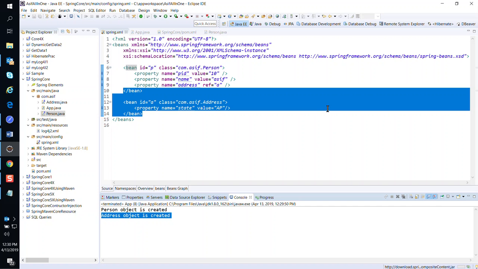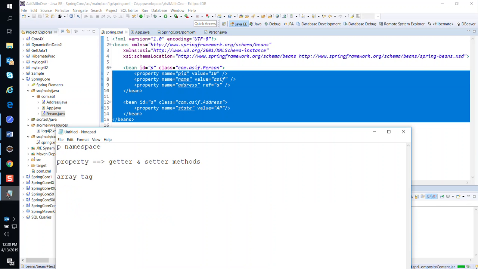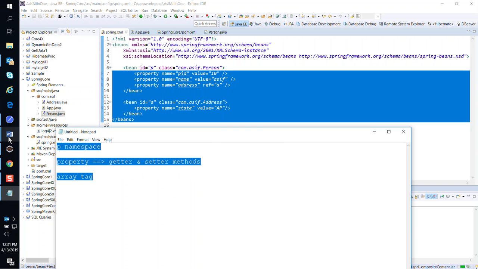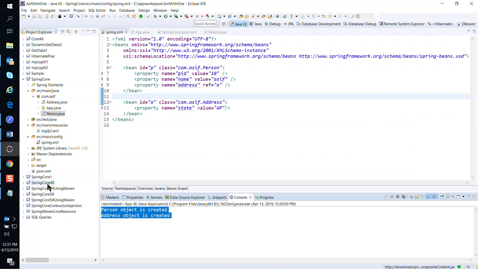So now we are going to talk about these three things today. The first one is p namespace, the other one is a property, the third one is array tag. We want to talk about these three things. So first of all, what is the topic?